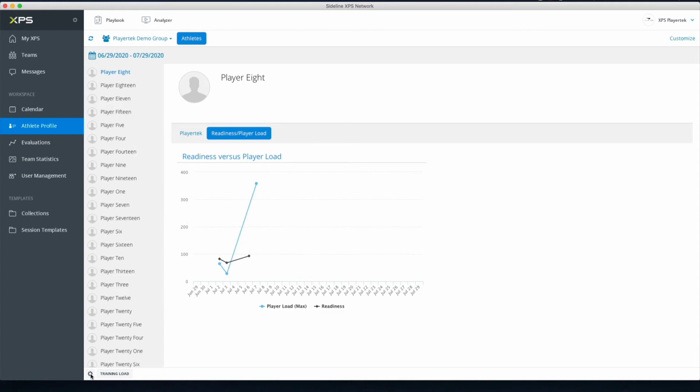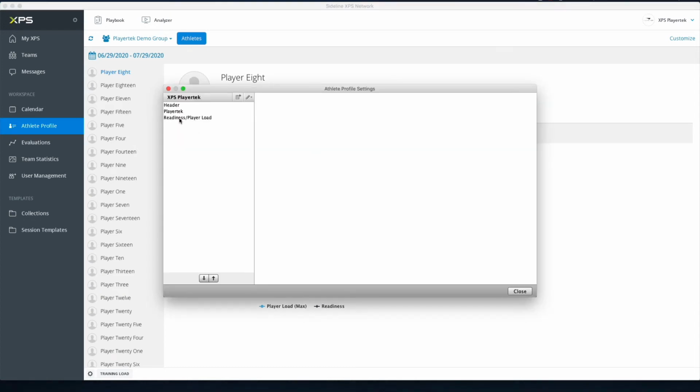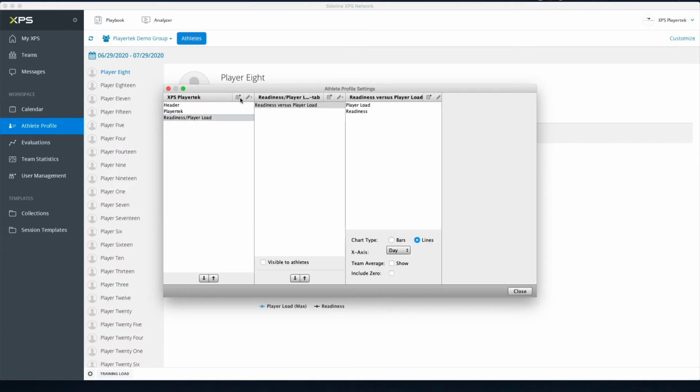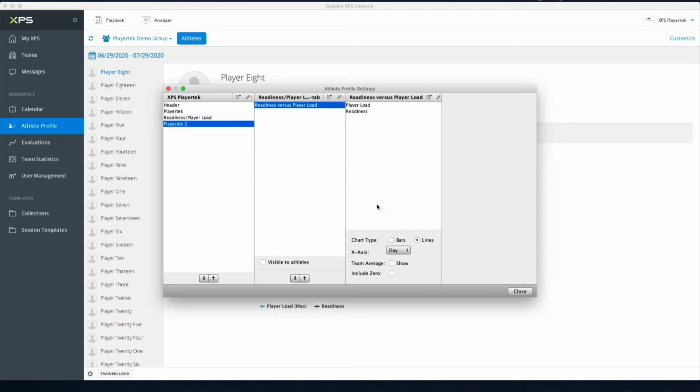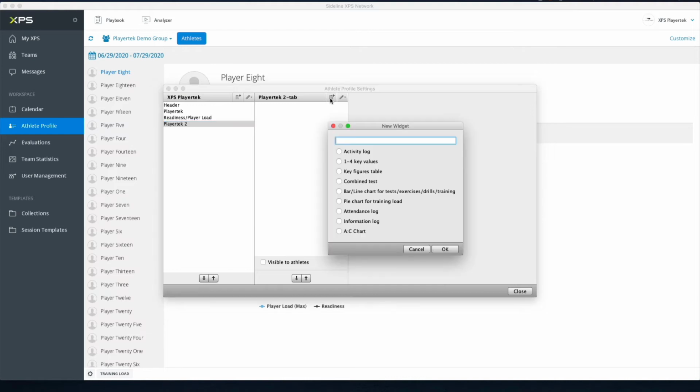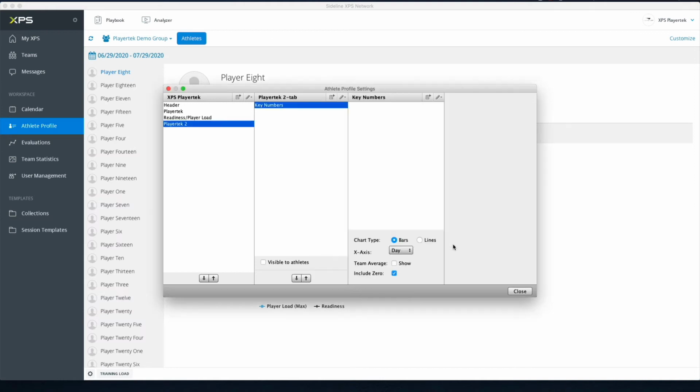You go to the settings button down here. Here I had something called Playertek. I'm just going to create a new Playertek here, like this. Then you go in here, select key numbers maybe. You define what you want to do here. Select bar line charts, select OK. And remember, down here, if you want the athletes to access this in the app, you click this box. Otherwise, you just let it go.